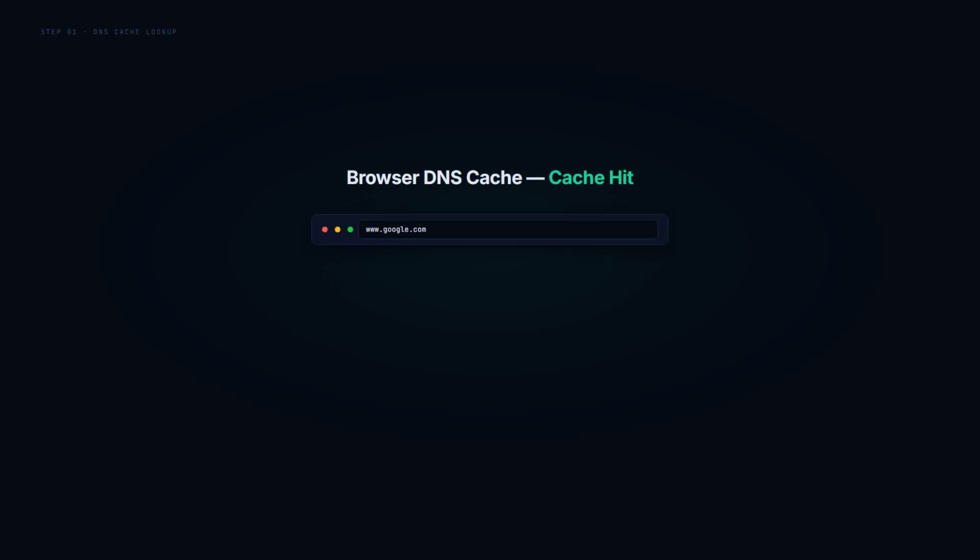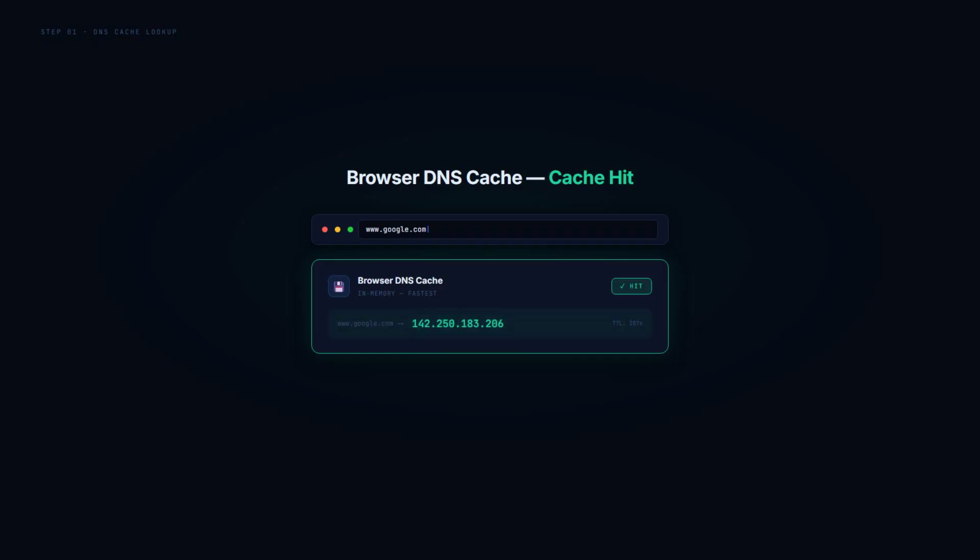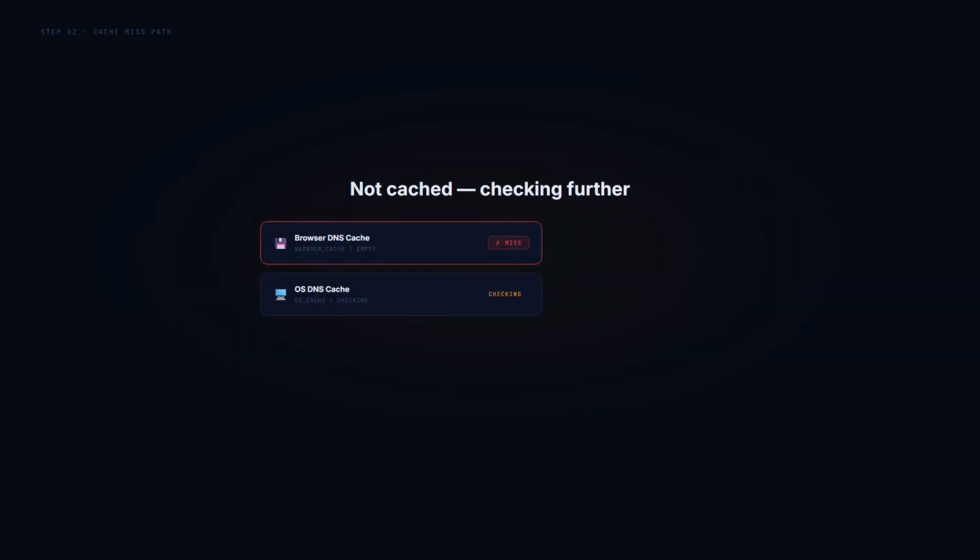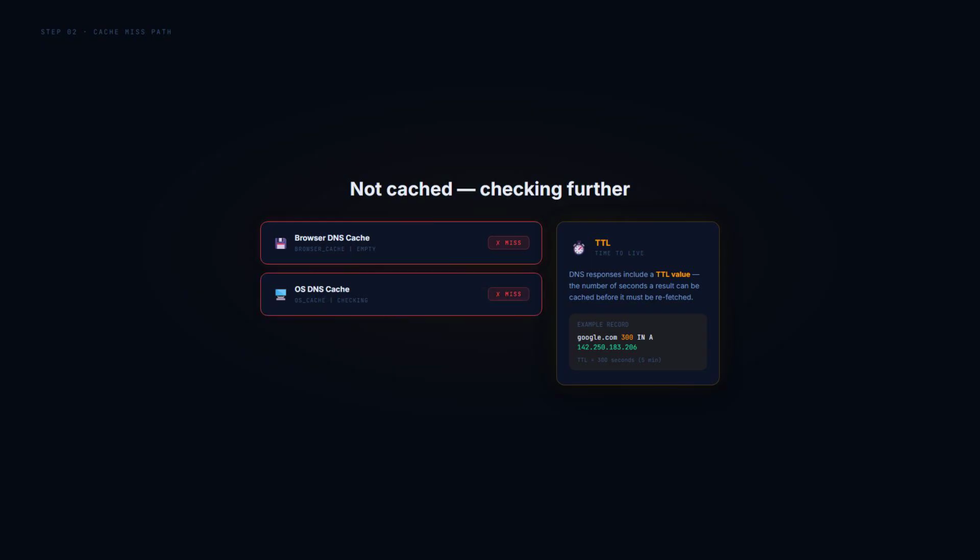When you enter www.google.com, the browser first checks its own DNS cache. If the address was recently looked up, the browser already knows the IP address and can connect immediately. If not, the operating system cache is checked. DNS responses include something called a time to live, or TTL, which tells the system how long an address can stay cached. If the address is not cached anywhere locally, the request goes to a DNS resolver.